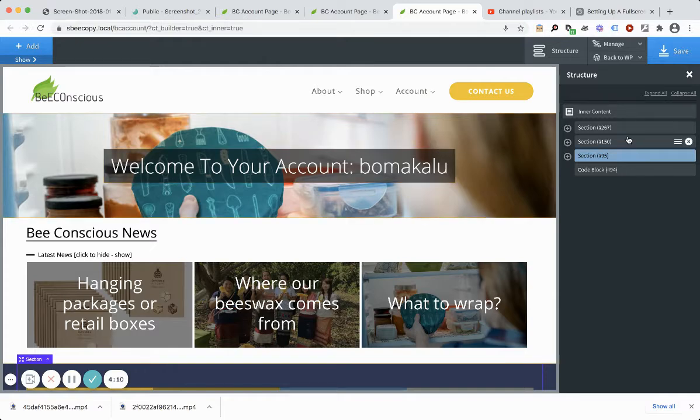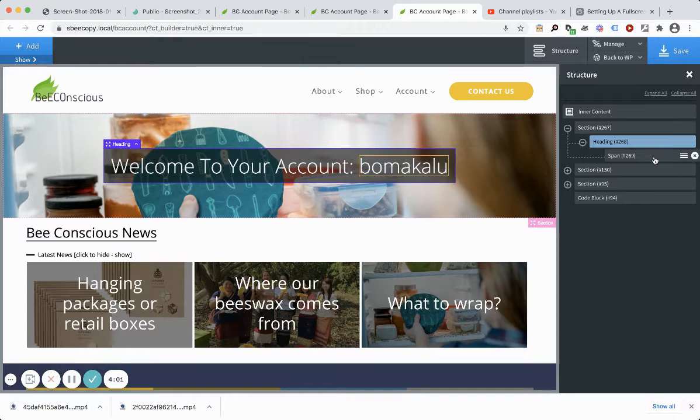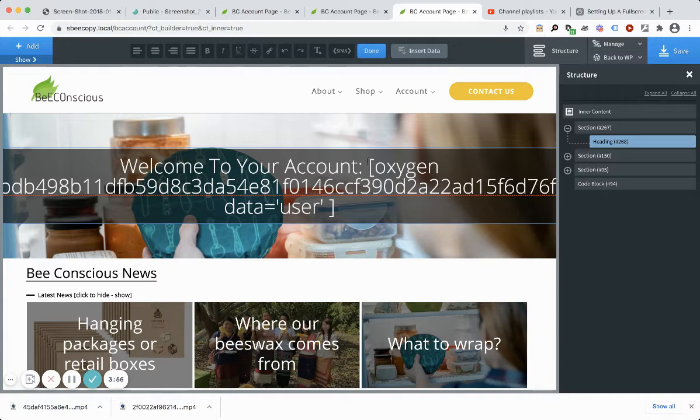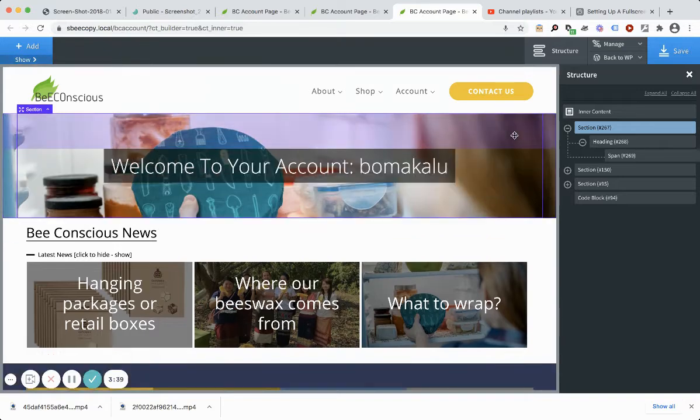So I'm going to start off with the header. Basically, we have a section here with a heading in the middle and a span at the end, which is a dynamic piece of data, which basically just adds the username. This has been taken out on the live site. I'm local here, but it's pretty simple to do. It adds personalization, and I recommend it. You can do what you want with this.